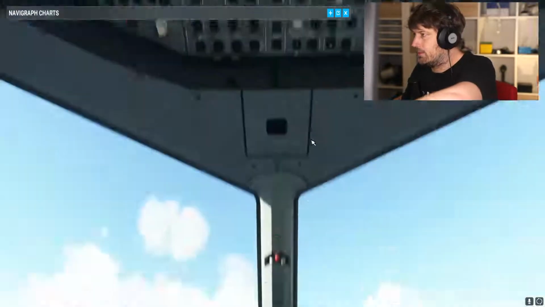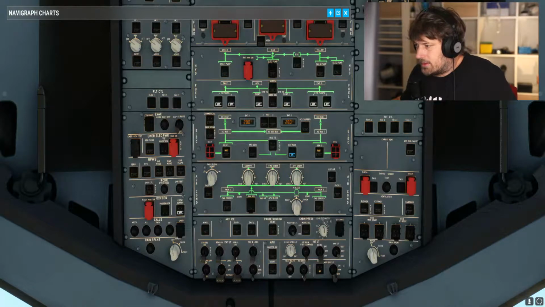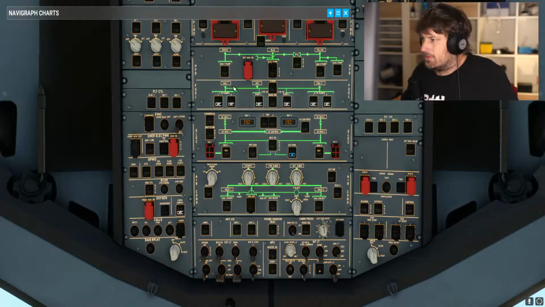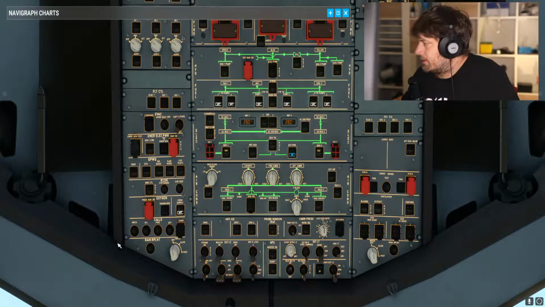And then we go back to the overhead, where there's also this rotating knob that we can turn up all the way, so we have more backlights here. Good. Next point is the instrument display. So this one we also put as required.